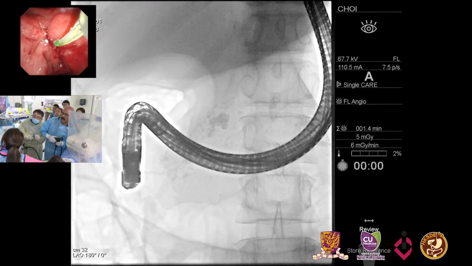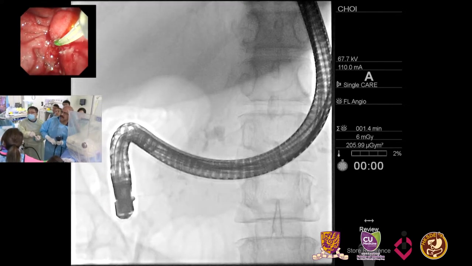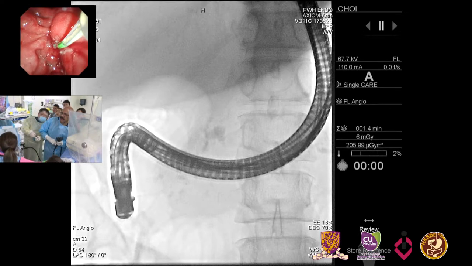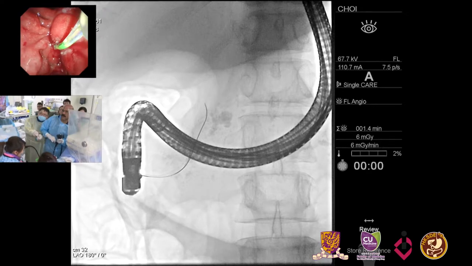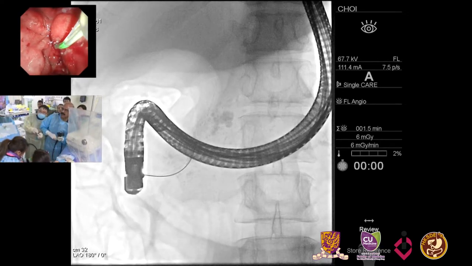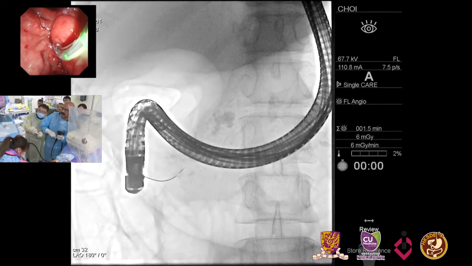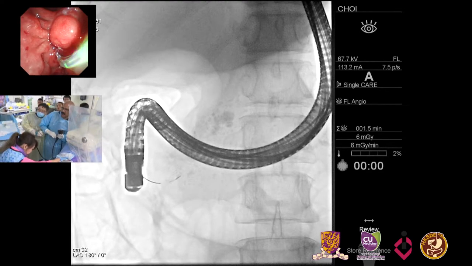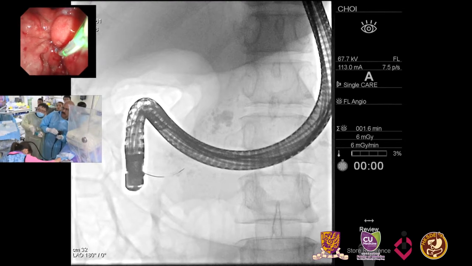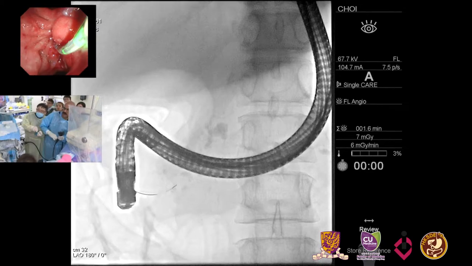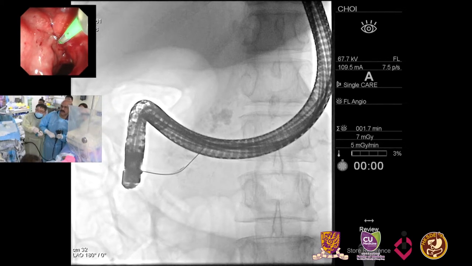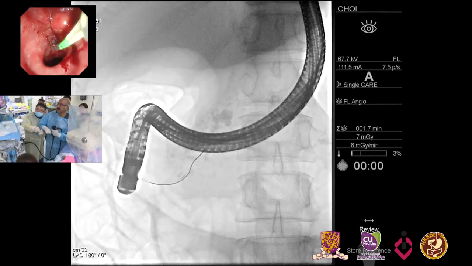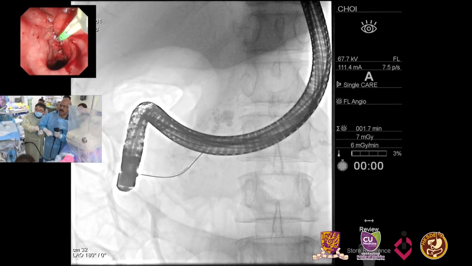So now can you see? I'm just changing the direction a little so that Patrick can see if you can go. Still in the bile duct. So I come back a little and then turn my sphincterotome more towards the 1 o'clock position and put it more horizontal, and hopefully it'll go into the pancreatic duct. Yeah, that's the pancreatic duct, but there's some obstruction.